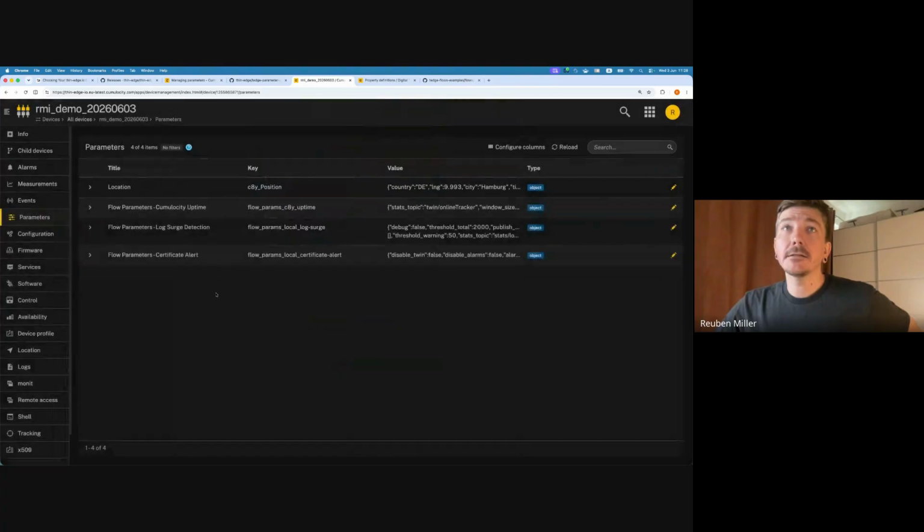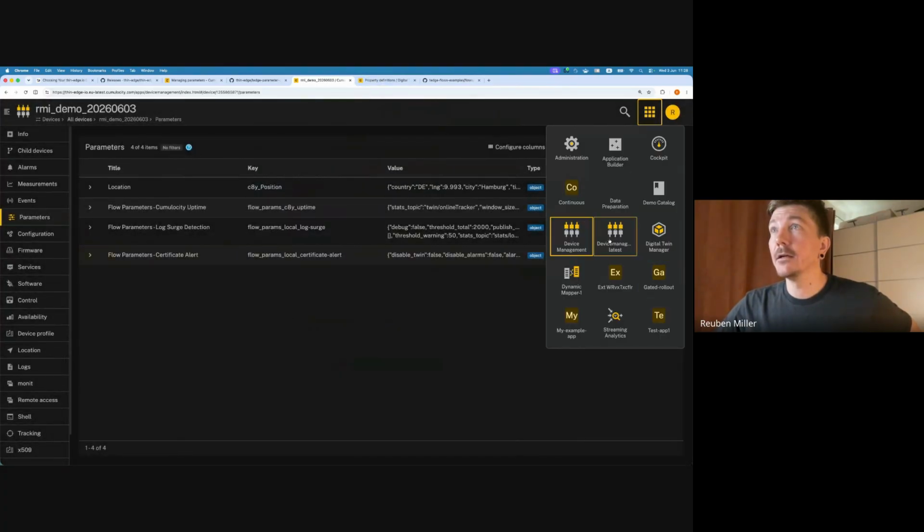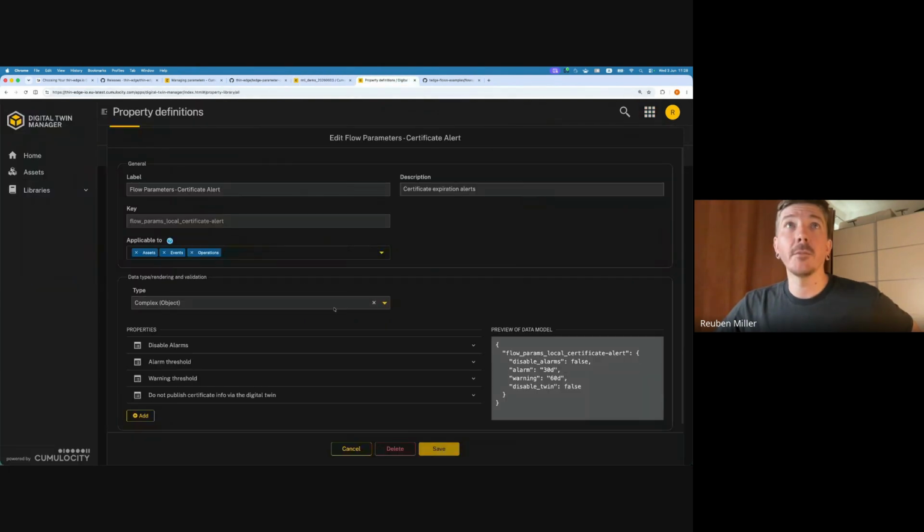So these definitions, I'll just show how that works. If I were to navigate to the digital twin manager here, this is what I have opened here. This is actually the definition on the cloud side, so it knows how to build this UI. And it knows how to offer these options and display these options within the UI.